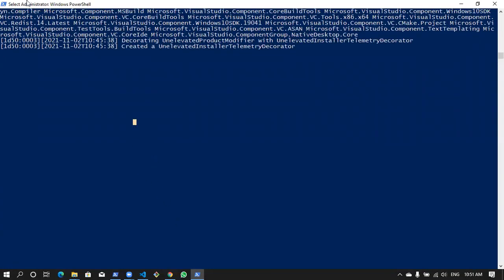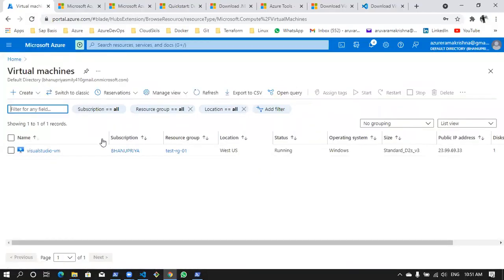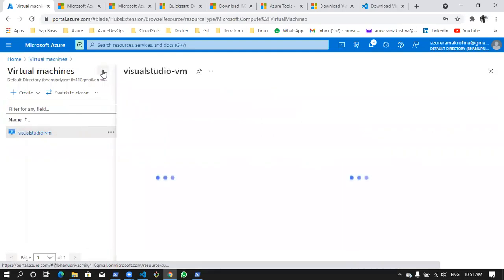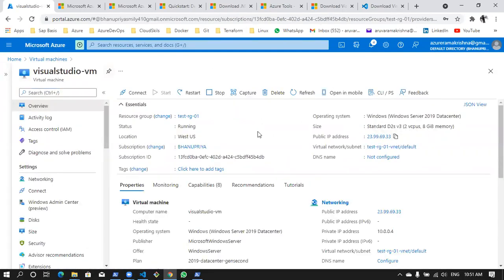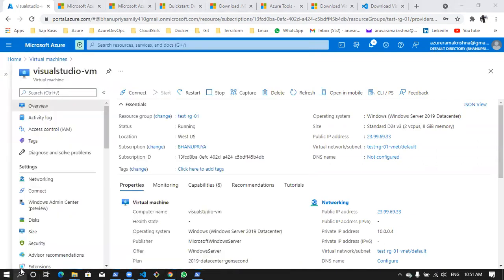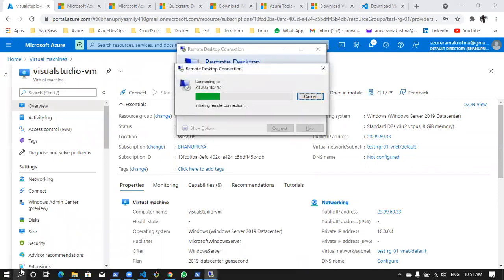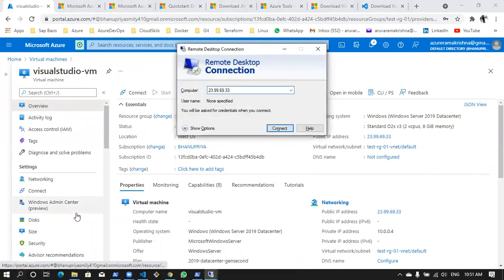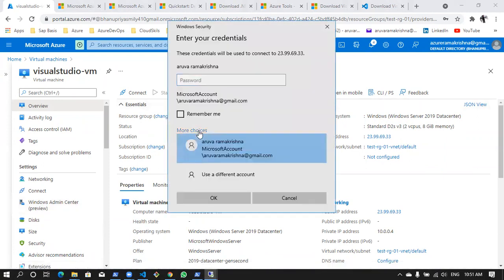Meanwhile, let me go to the VM that I have created. From there also I can install Visual Studio and then I can try. Let's try multiple ways. I'll copy this IP. Let me take an RDP. I'll paste it.